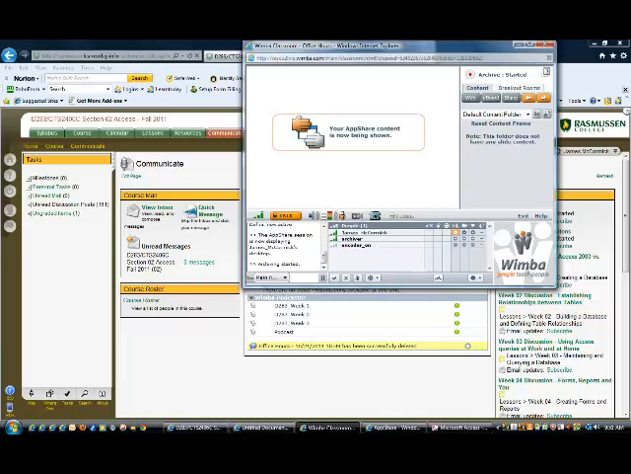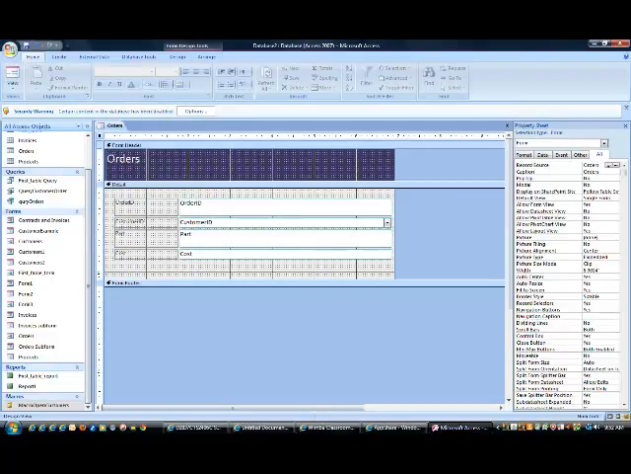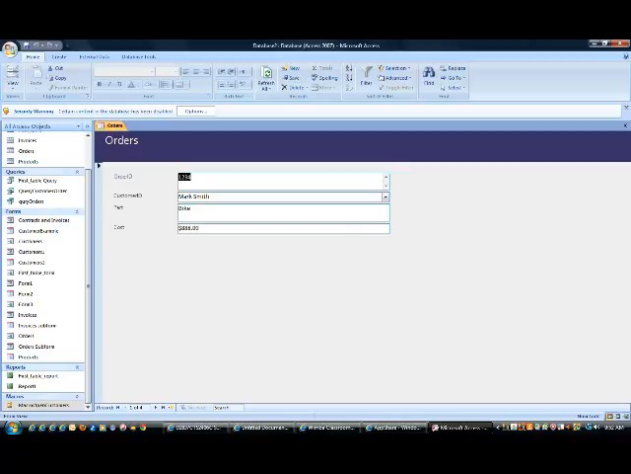So I'm going to open up my database and kind of show you what I'll be doing here and then do it. So I've got an orders form here. And I'll show you what it looks like in form view. And what I want to do here, I want to be able to put a command button here that would open up my invoices form from my orders form. All right, so what I'm going to do is create a macro in order to accomplish that.